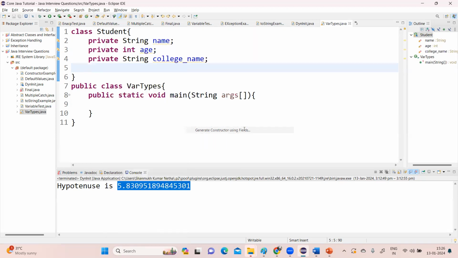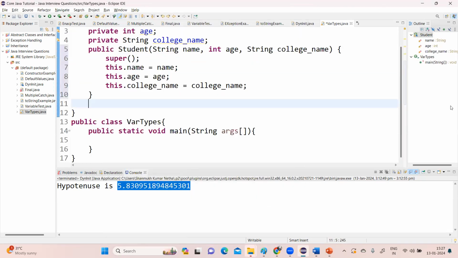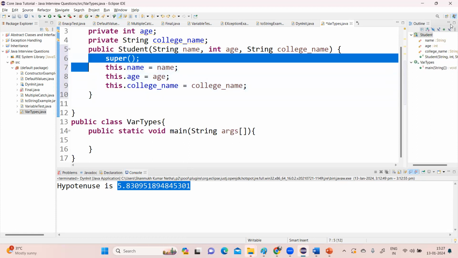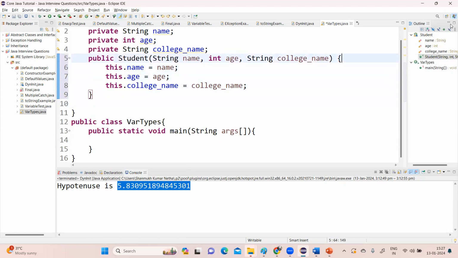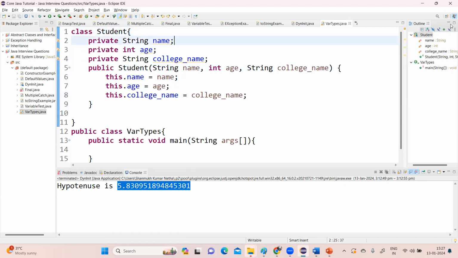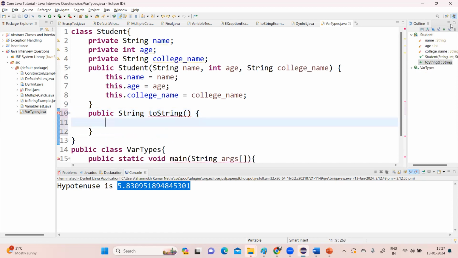Generate constructor using fields. So by using the constructor, I'm initializing these values. Next, I want to return a public String method I'm overriding, to display the information of the student whenever you display an object of the student. I already discussed this toString method, so if you want, you can go through that video for a better understanding.